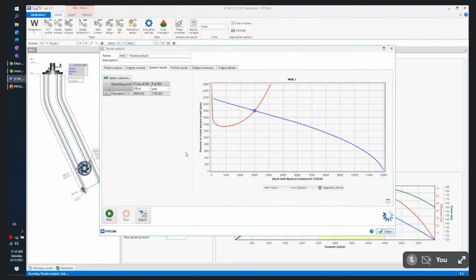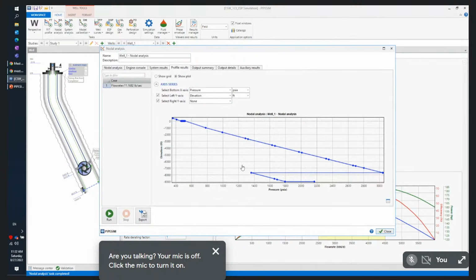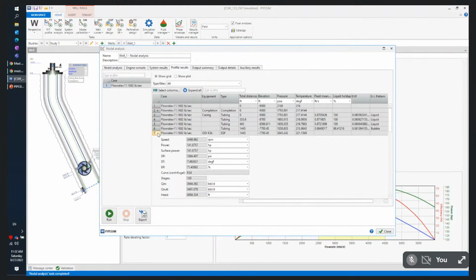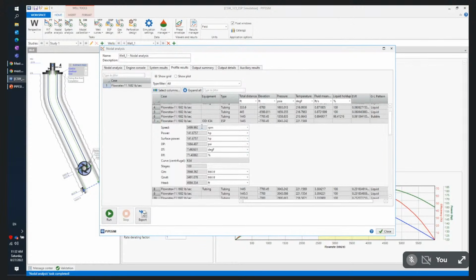And here we go, okay? We go to the profile result, and then we see the ESP performance. This is the jump in the ESP. And if I go to show grid, I can look into the pump performance by expanding the pump row here, and it will tell you what is the speed, what is the power, surface power. Now, surface power is the same because I did not add the power correction. This is delta P across the pump, okay? And this is the Q in, Q out in barrel per day. And this is the head added across the pump, okay?